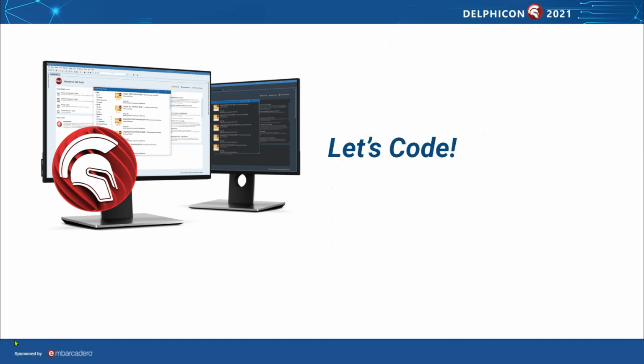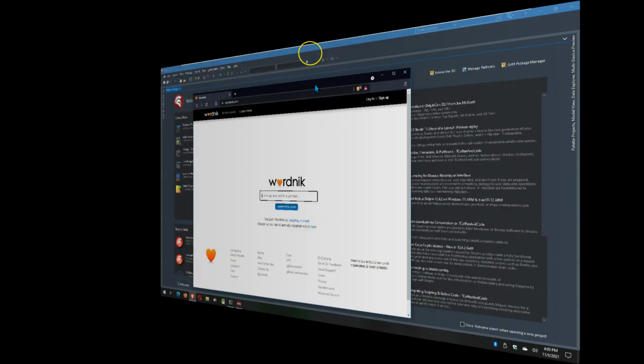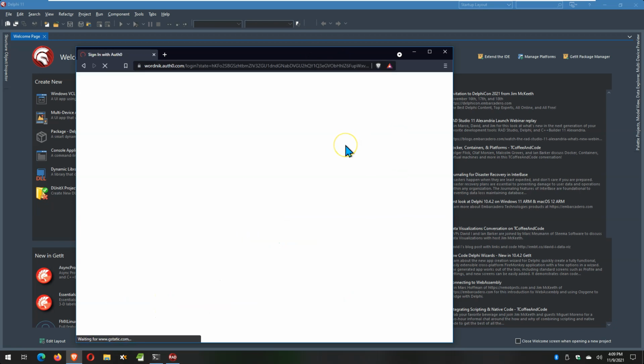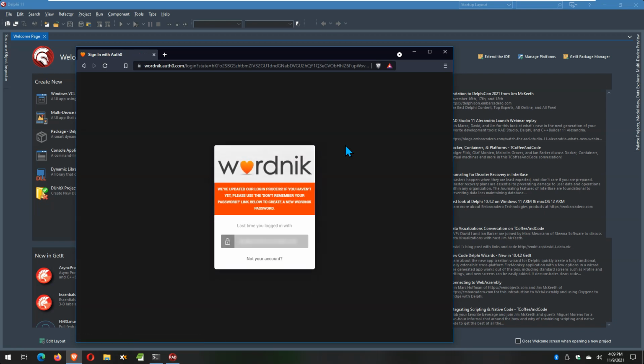And without further ado, let's code. Before starting the Delphi project, we need to understand the API we're going to use. The one I've selected for today's demo is Wordnik. I've created an account for myself, logged in, and gotten a free API key. They have a low usage plan that doesn't cost anything, which is perfect for our demonstration purposes.